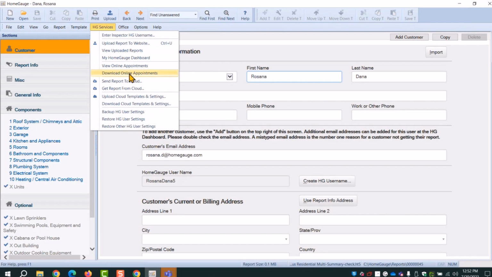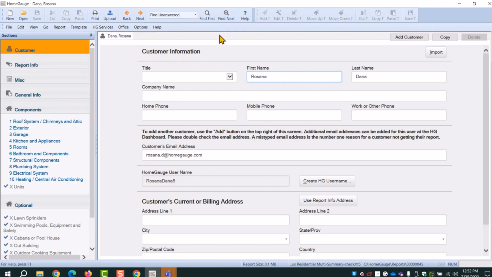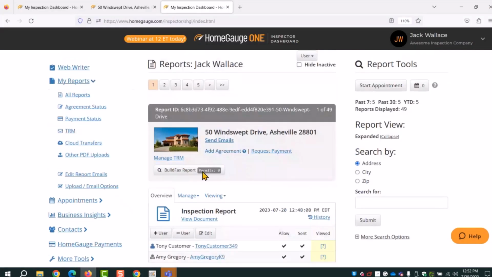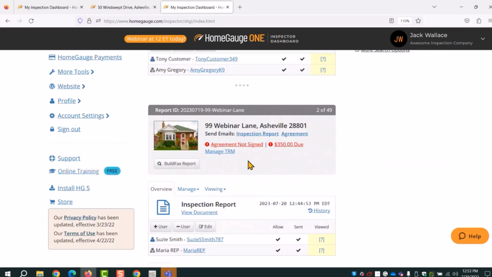Every now and then I come across people who do book on the calendar. They send out agreements, they add payments, but then they start a brand new report and type out all their information from scratch. And then that way things are not connected. When they upload, the report is usually hanging out by itself like this, and then the agreement is hanging out by itself, and so they're not connected together.